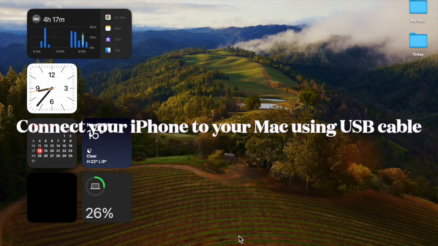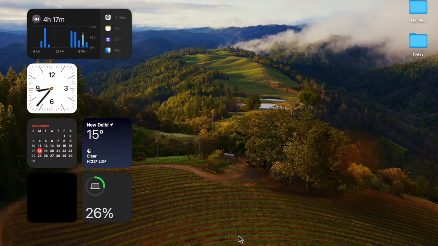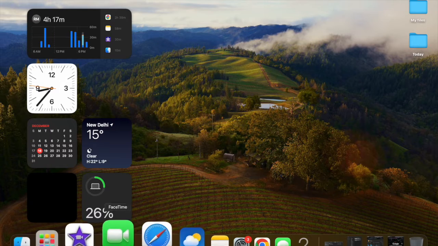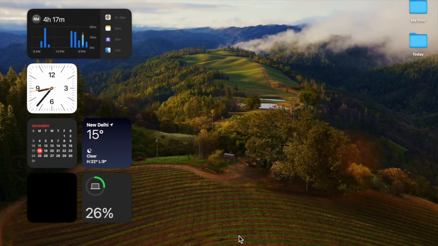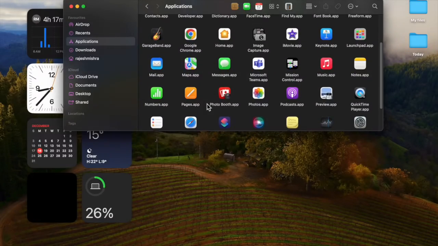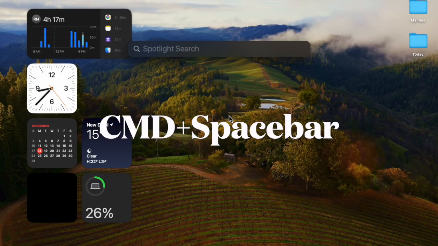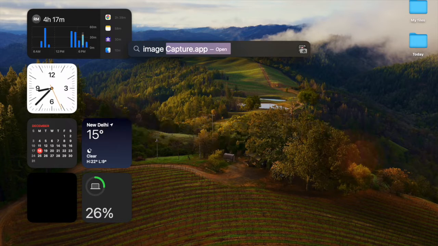First and foremost, connect your iPhone to the Mac using a USB cable. After that, select the Allow option when you are prompted to have access to the USB device. Then launch the Image Capture app on your Mac. To do so, head over to the Applications folder in Finder. Alternatively, press the Command plus Spacebar keyboard shortcut to access the Spotlight search. Then type in Image Capture and select it from the results.